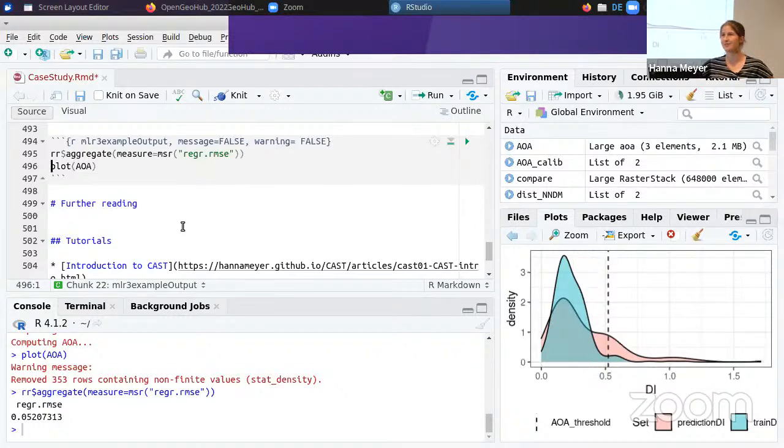Is there anything you want to ask now? Yeah, thank you. It's a basic question, but what is better to compare models: the R-squared or the RMSE?